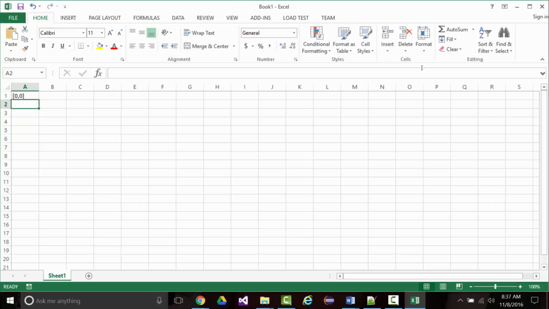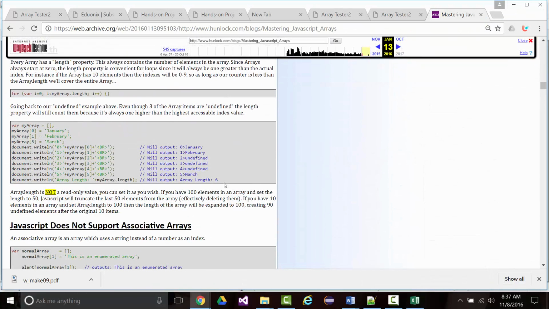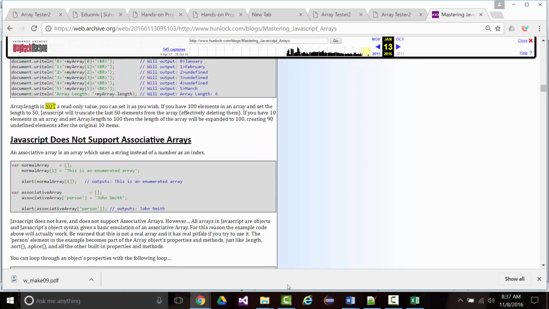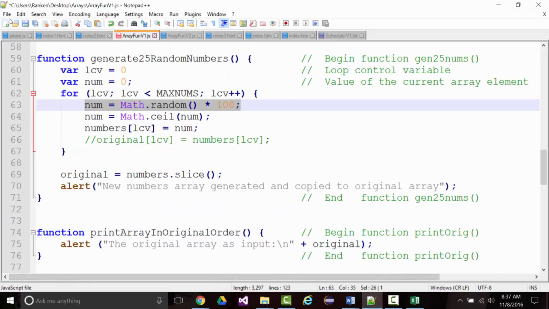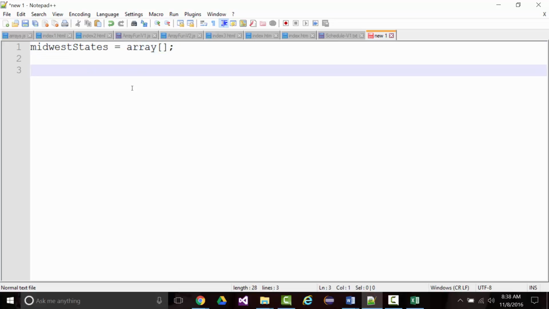You're not going to have anything that you have to do with multi-dimensional arrays in this class. But again, there's a lot of different stuff in here. There's the array length. We haven't even talked about associative arrays. Let me just show you that really quickly. I don't want to spend too much time on this, but let's say that I was going to make an array that was called Midwest States equals Array bracket bracket. All right, I could say there, let's put 3 in here.